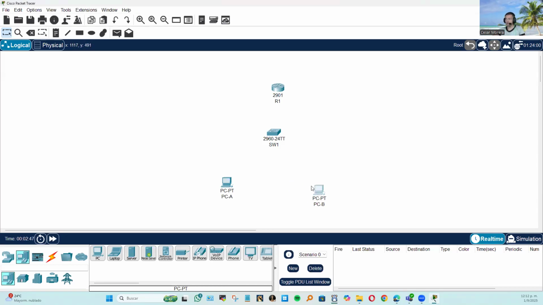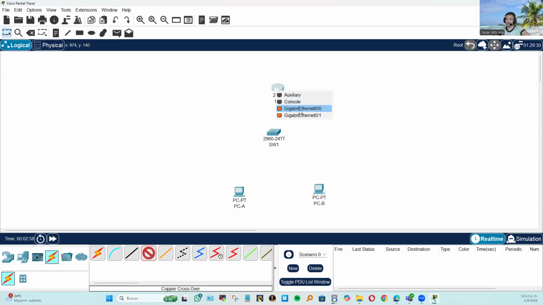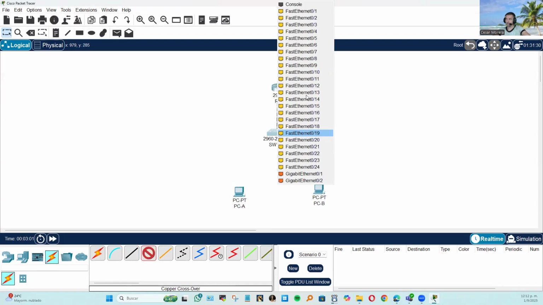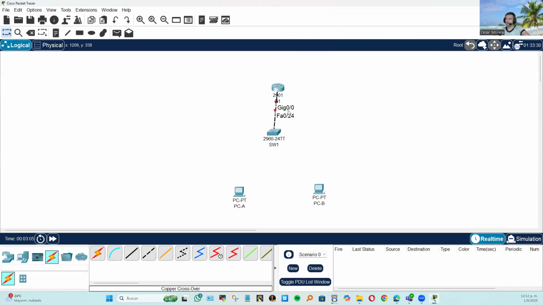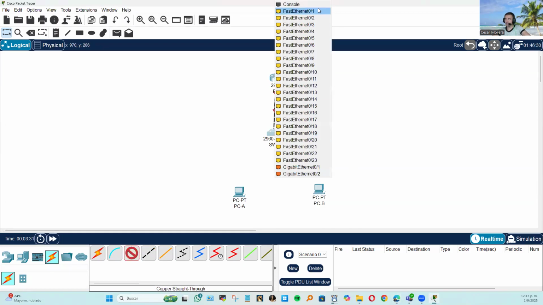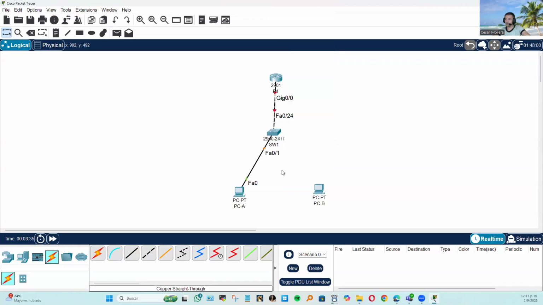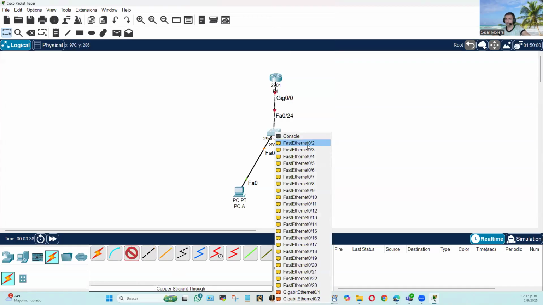Great. Now, what are the interfaces and the cables that we need? For this one, it will be a crossover, if I'm not mistaken. Gigabit 0/0 is actually Fast Ethernet 0/24, apparently. Gigabit 0/0 and Fast Ethernet 0/24. So this one goes a little bit down. Now, Fast Ethernet 0/1 and Fast Ethernet 0/2 is what we need for those configurations. So let me go with Fast Ethernet 0/1 over here, and then Fast Ethernet 0/2 over there.